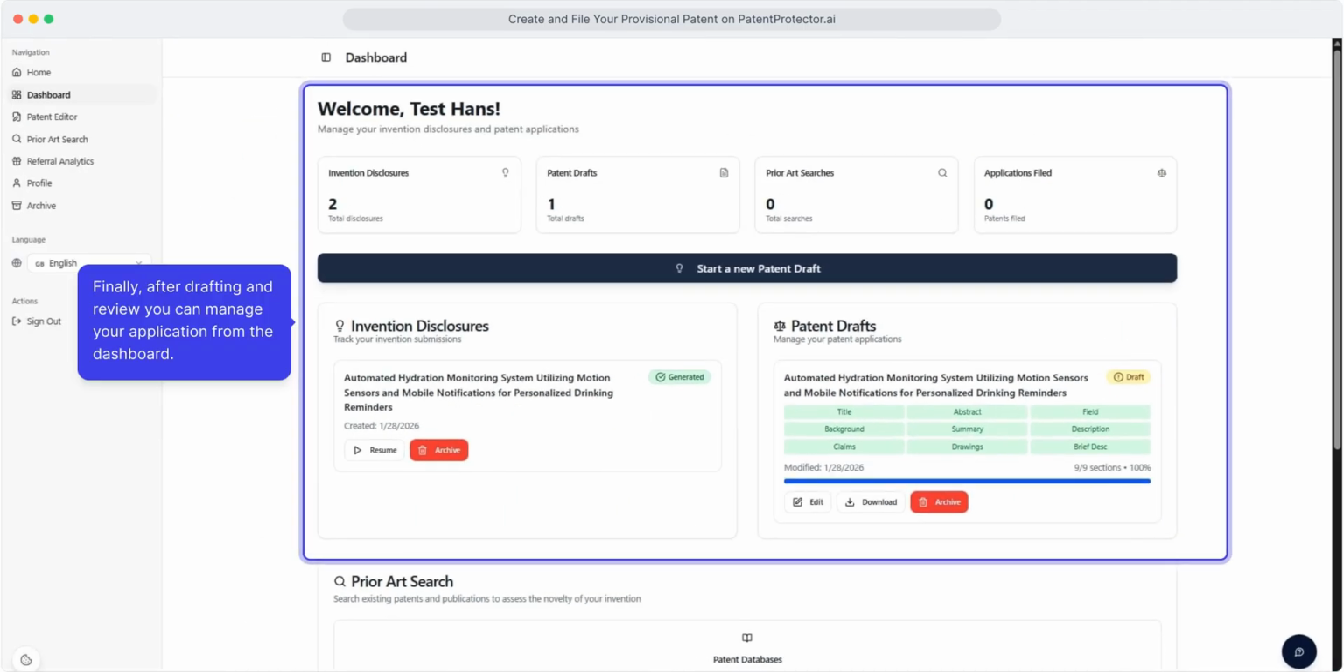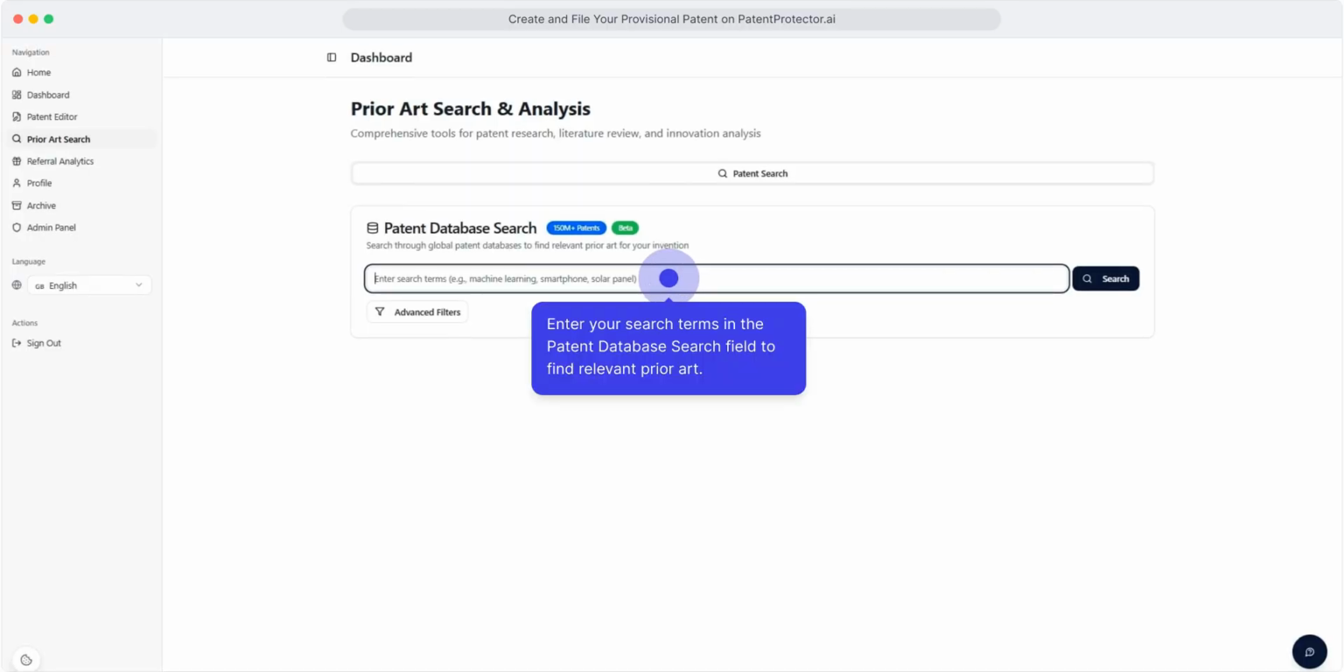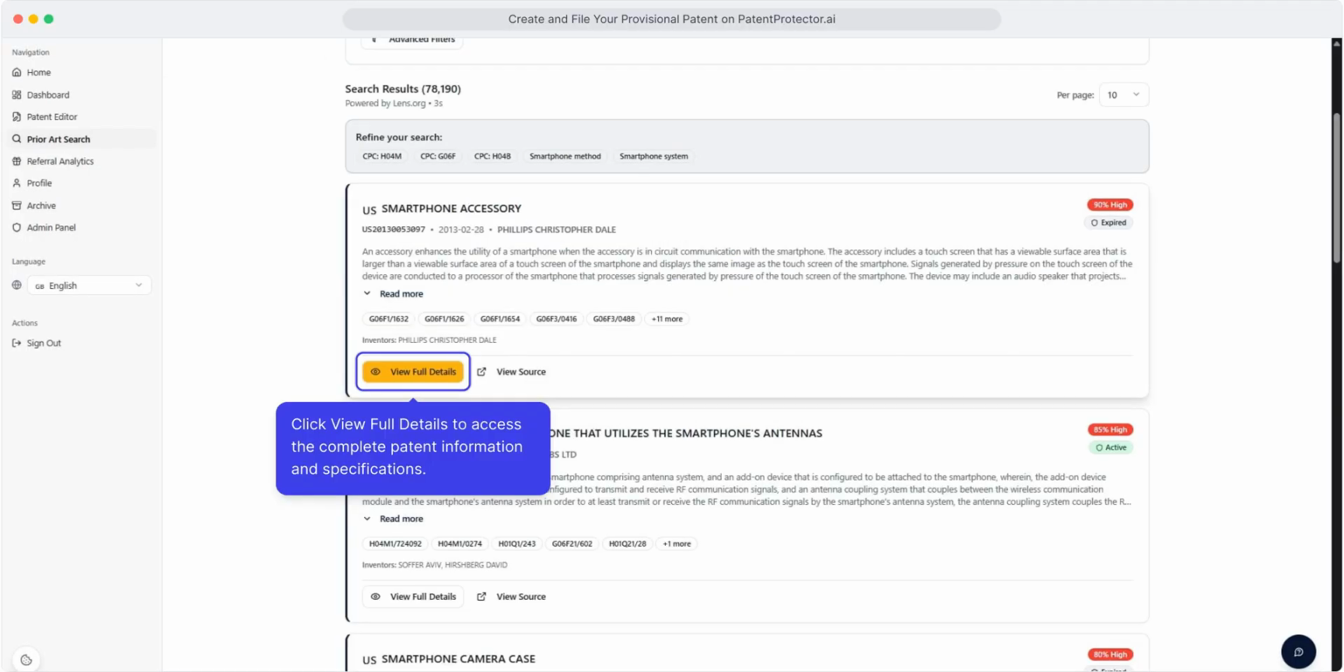Finally, after drafting and review, you can manage your application from the dashboard. For prior art search, click the Start Searching button to begin your prior art patent search. Enter your search terms in the patent database search field to find relevant prior art. Click View Full Details to access the complete patent information and specifications.